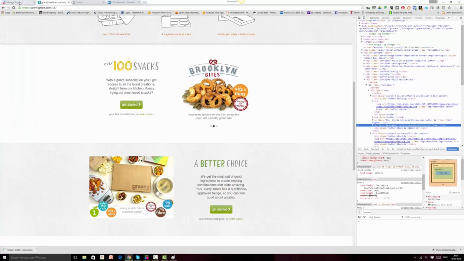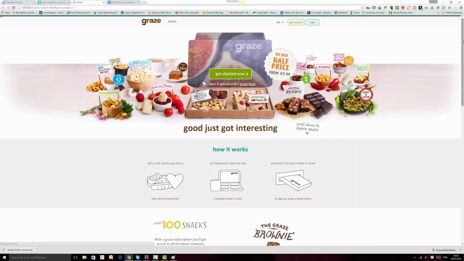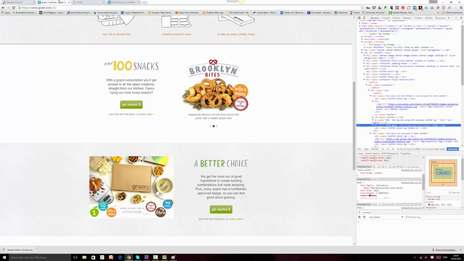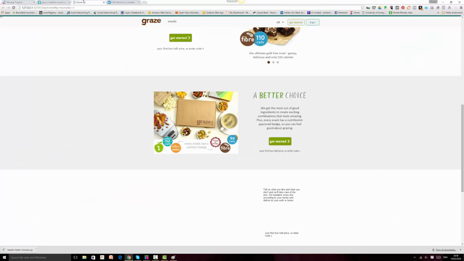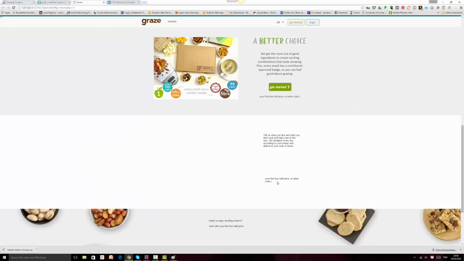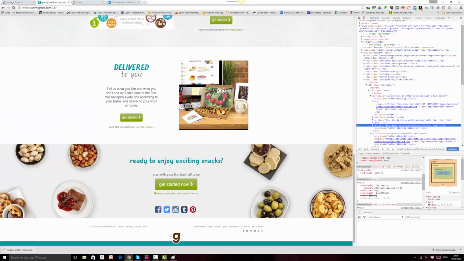Alright, so let's preview our work. As you can see, we've been able to achieve this part. If we go to the Graze website, we've done this, which looks similar, not a lot of difference. Okay, so the next stage will be to create this section here.